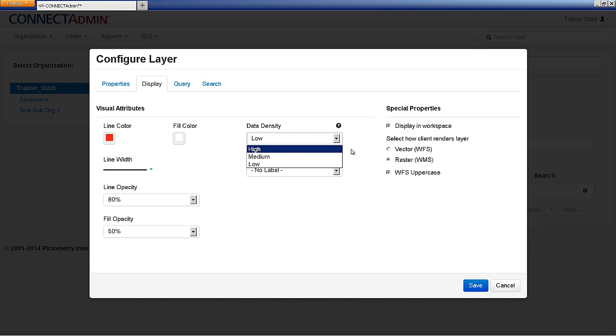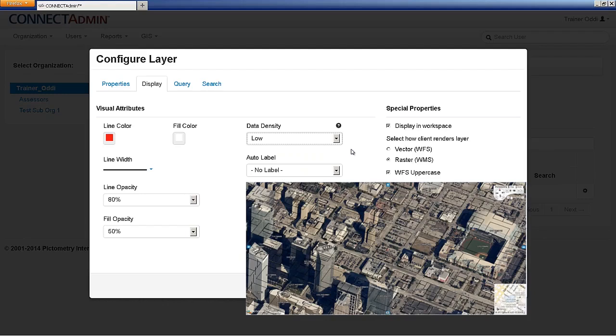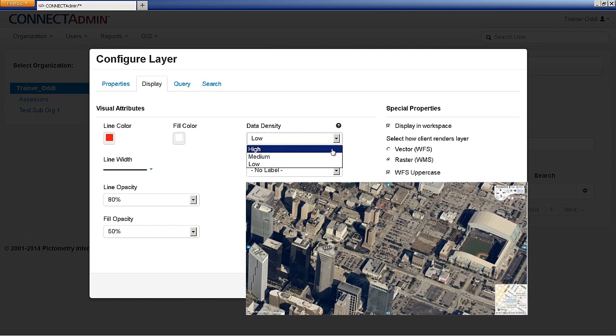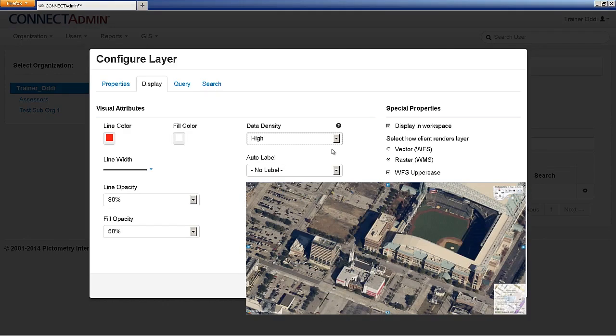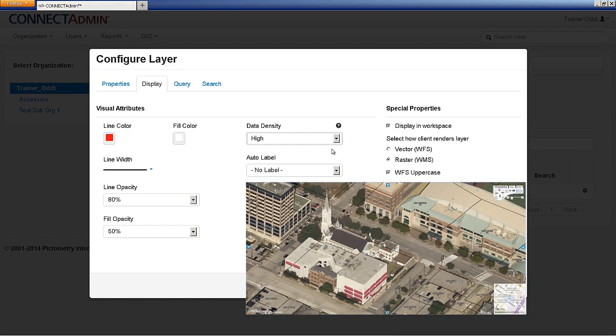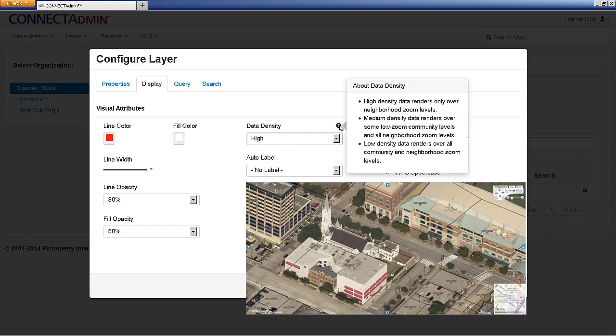For example, in instances of a very dense GIS layer, such as a parcel file in a major city, lines may take more time to draw if you are zoomed out to a high level, not to mention filling up your screen with a large amount of lines. By setting a layer to medium or high, that parcel layer will only display when zoomed in to a certain extent. Hovering your mouse over the question mark on this tab will explain these settings.